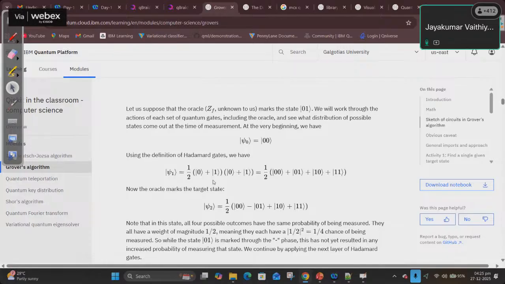So psi 2 depends upon your oracle marking state. What is the oracle marking state? You got state 0, 0, which means you mark only this state. So the remaining states will get altered. This state will get altered, this state will get altered, and only this state remains as it is. That is why you can see the negative flip. Are you able to see? That is why you got the negative flip.